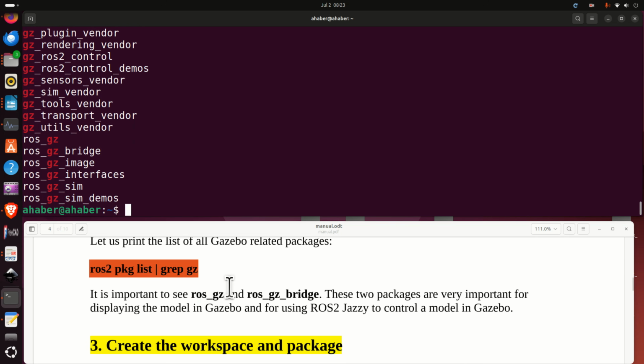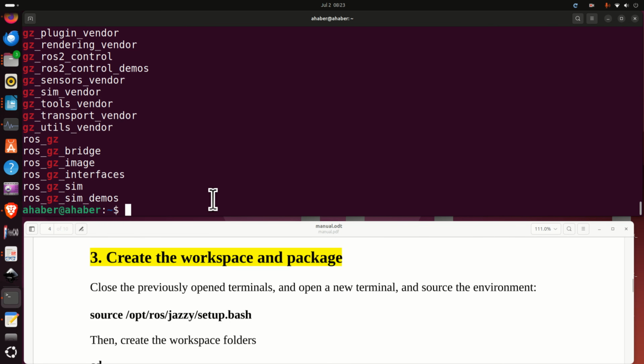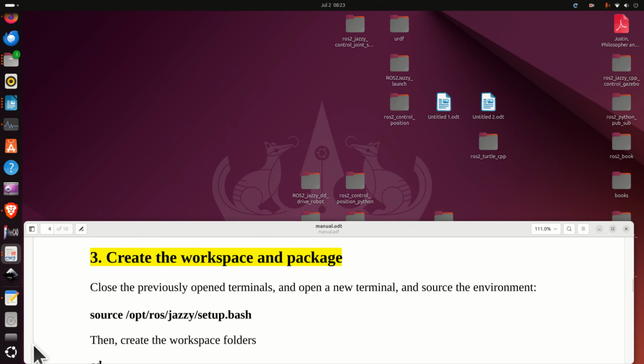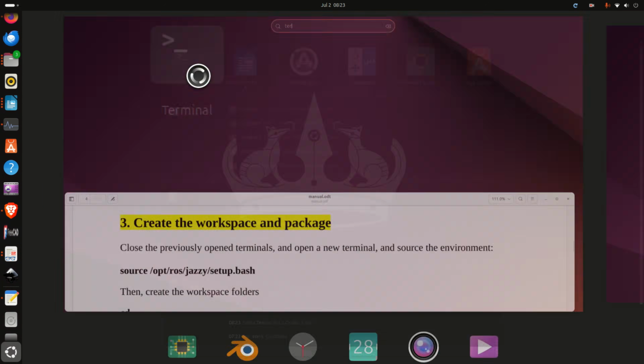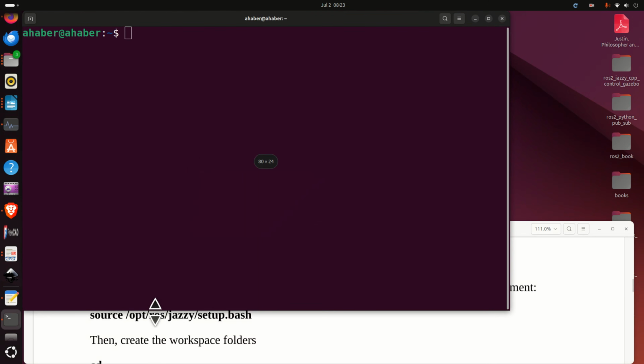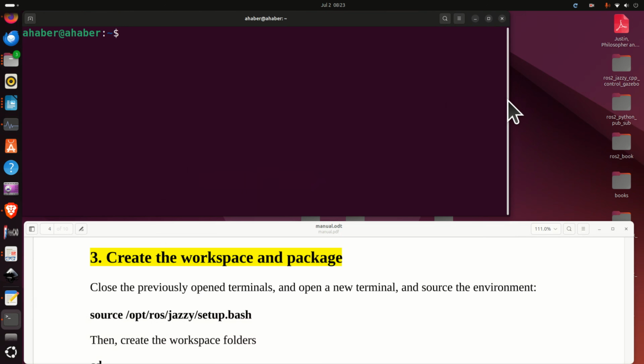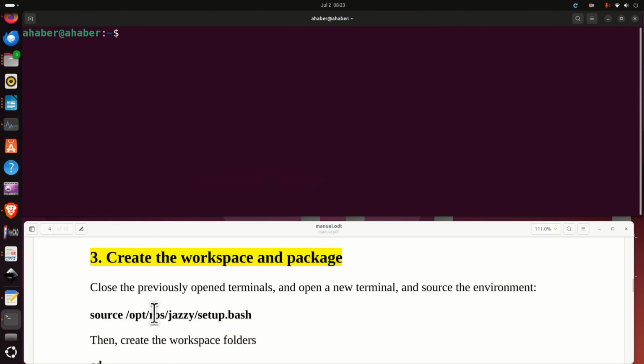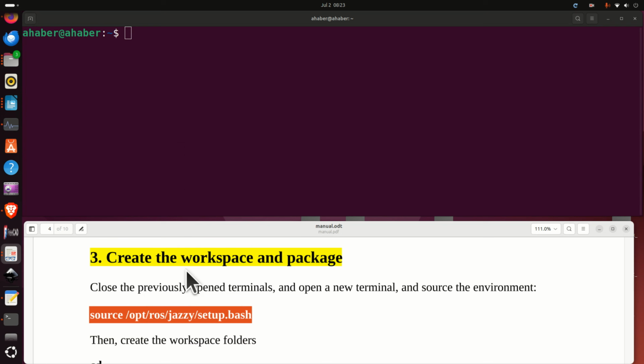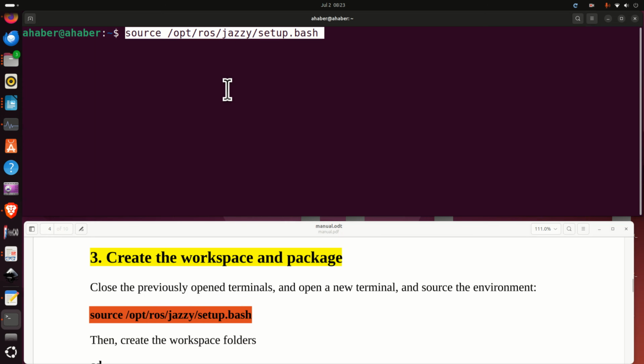Good. The next step is to create a workspace folder and to create the package. For that purpose, let's again open a new terminal. So let's close this terminal and let's search for a new terminal over here. Here it is. And then in this terminal, we again need to source the environment. Don't forget to do this.